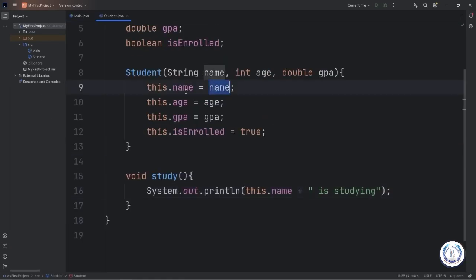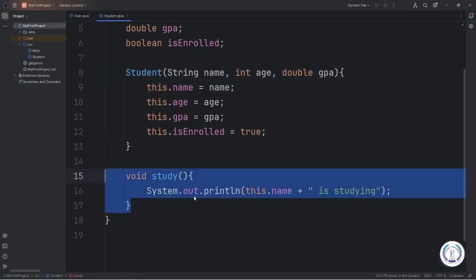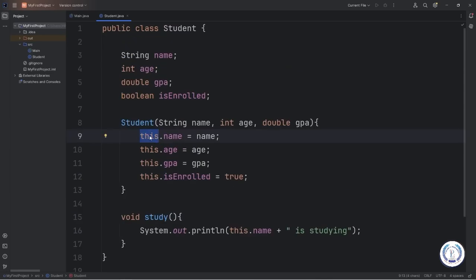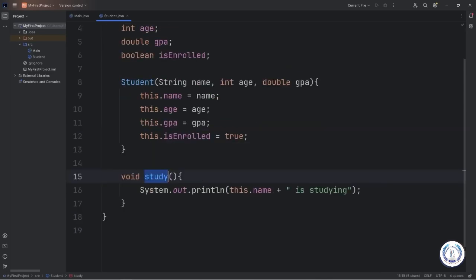After assigning values to your attributes using a constructor, you can use them within methods too, or change them. This refers to the object we're currently working with. If student3, meaning Sandy, was to call her study method, imagine we're replacing this with student3, student3's name attribute.